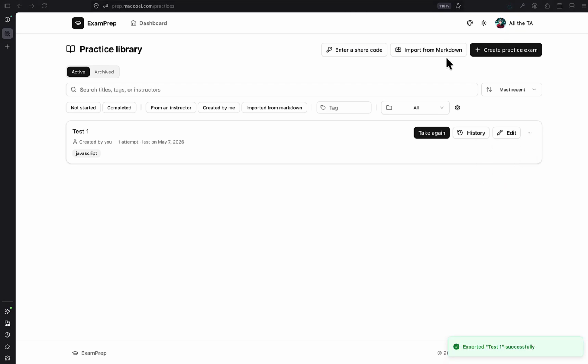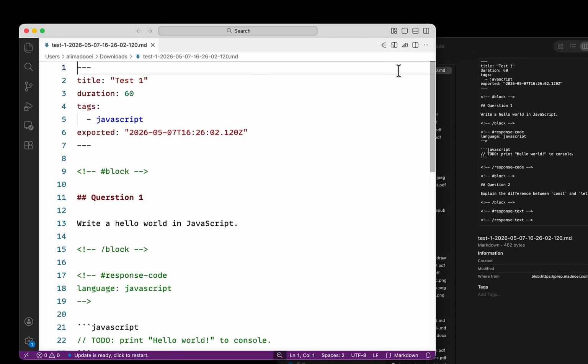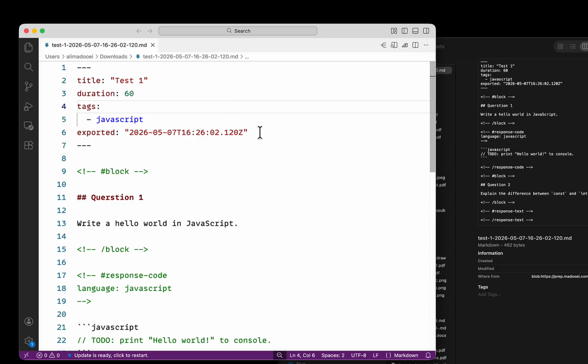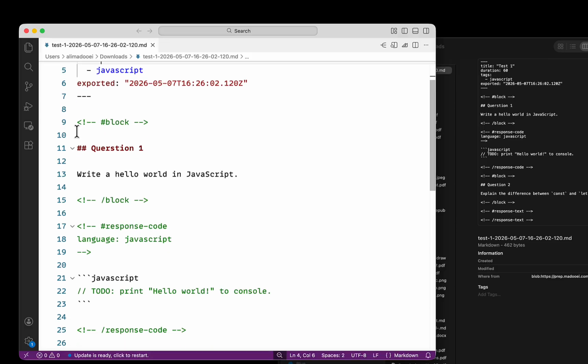So it exports that file, and let me drag that file into VS Code and show you how that looks. Notice at the top there's this front matter that has the title, duration, and if I have any tags or a description, it would come here. Now notice this part, and this is something that I made up for my application.